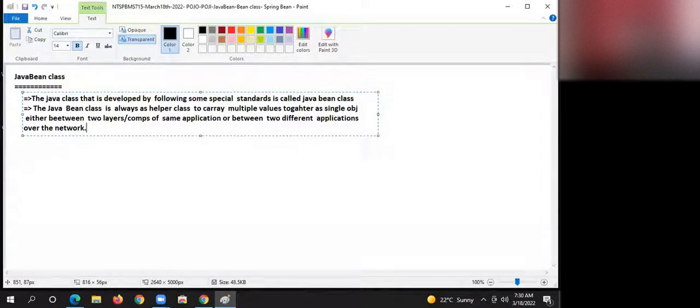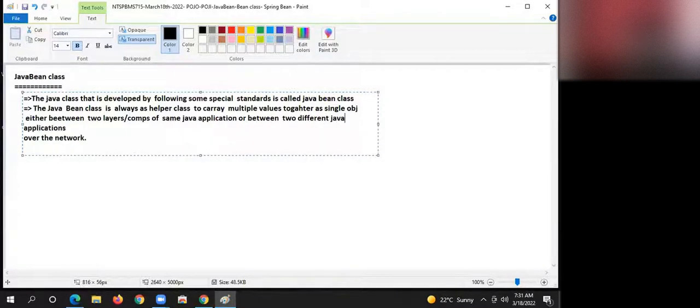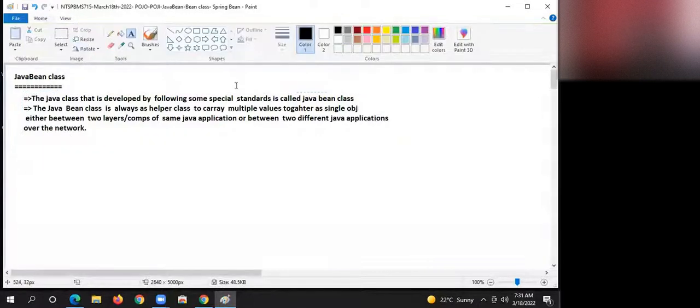And if you want to pass multiple values between two layers of the same project or two different projects, then we have to think about working with what, guys? Java bean support. Got it? Two layers of the same Java application or between two different Java applications. Both source and destination application must be in Java, right, guys?